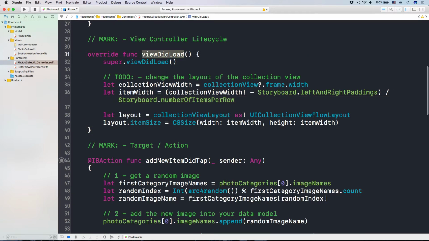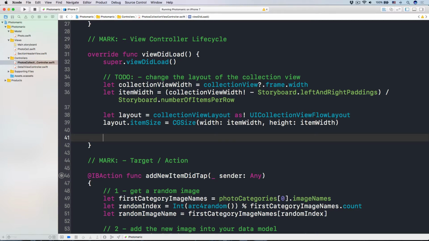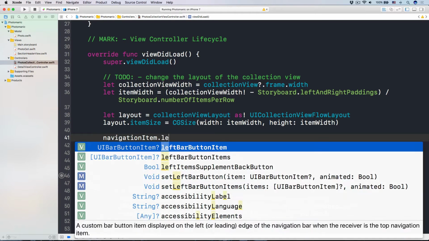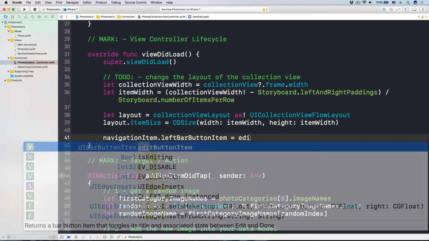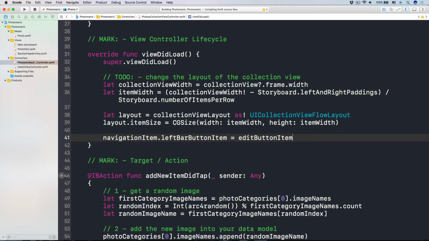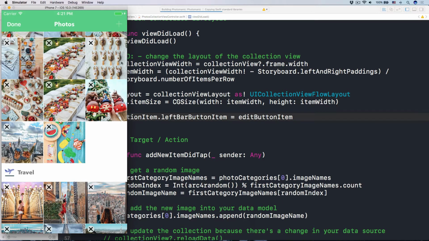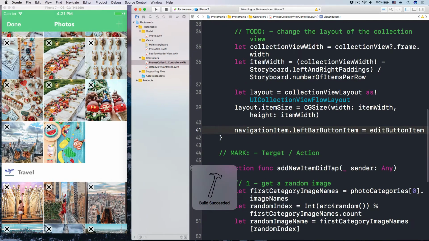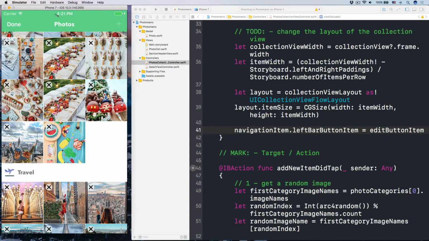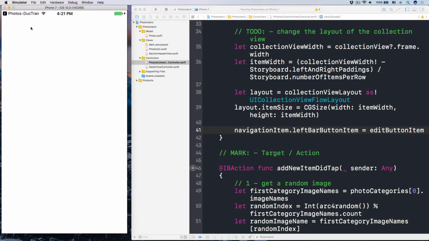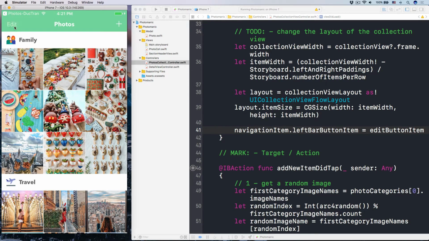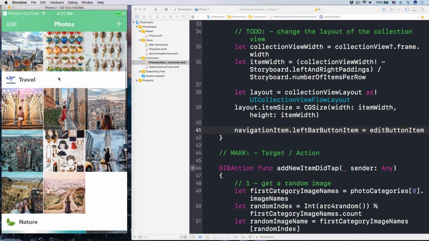In the viewDidLoad here, let's use a property called editButtonItem. This is a general button item that is in UIViewController, and we can make navigationItem.leftBarButtonItem to be editButtonItem. So now when we hit run, let's run the app. Here it is. When we run the app, we'll have this edit button. And when we click into the edit button, it will show the done menu. Just like this, right? But there's nothing going on here.